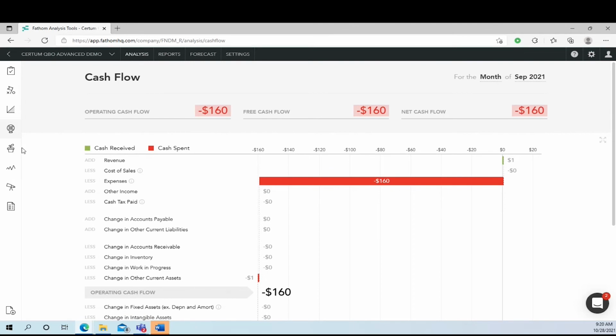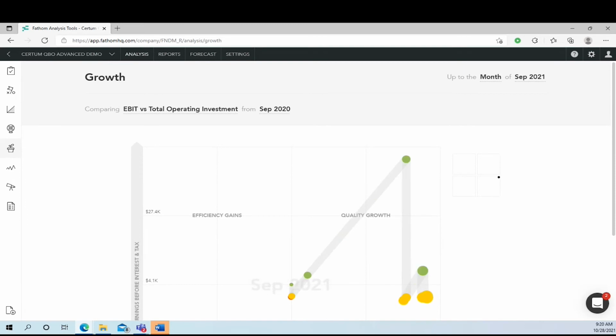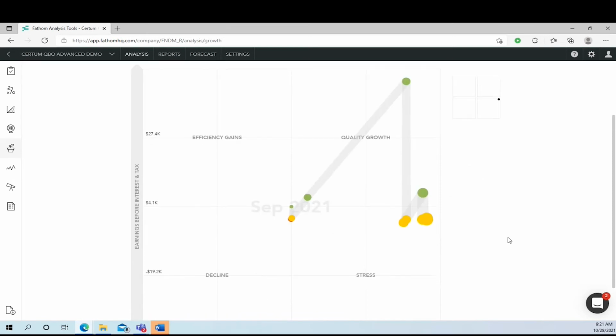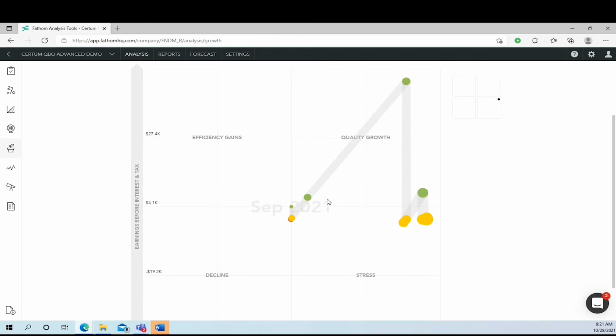All right, then we have also the growth analysis. And the growth analysis helps to show growth trajectory for a certain time period. So you can look here and see how you are gaining or losing or on decline, rather. You can look at that through this particular growth analysis tool.